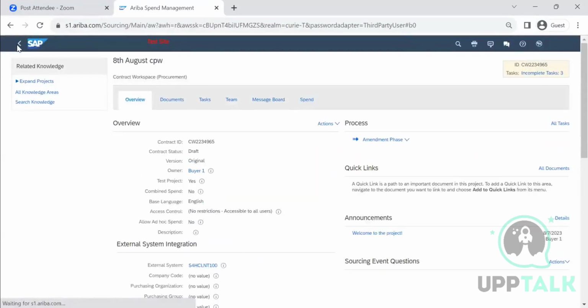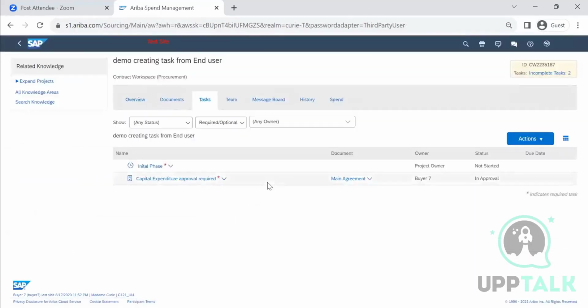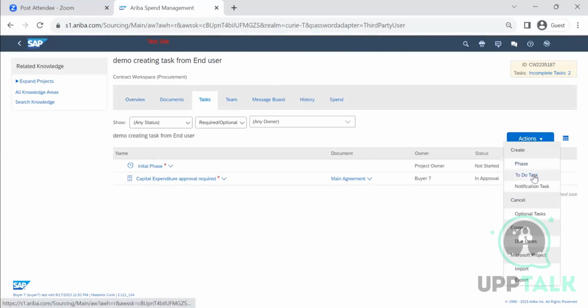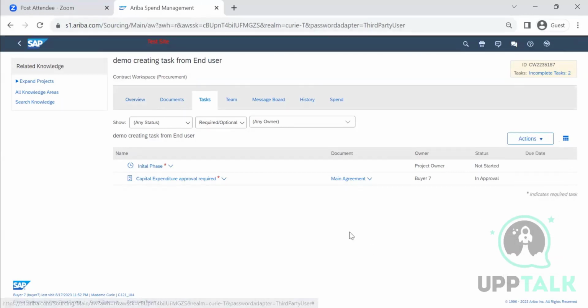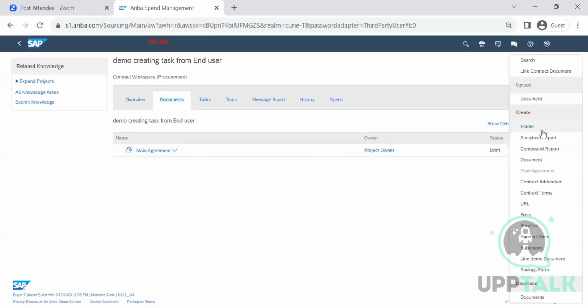Now let's go to Buyer 7, anything which he has created. Buyer 7, which is in draft mode, demo creating task from end user. This. Okay, now I go to action. Now you can see phase, to do, task, notification, task, all are coming. And I'll go to document also, main agreement. I can even upload and create all the documents also.